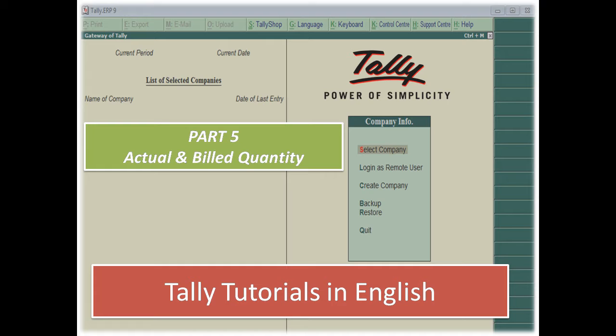So actual quantity is the quantity which gets reflected into stock, and the billed quantity is the quantity which is being used for the billing purpose. So let's understand in a deeper way so you can understand it clearly.